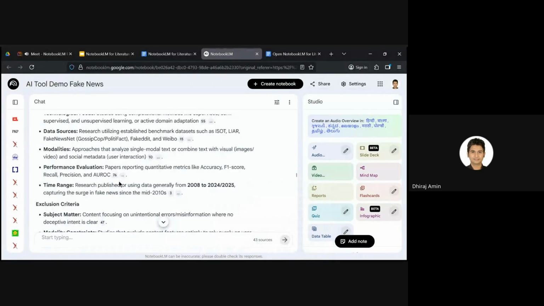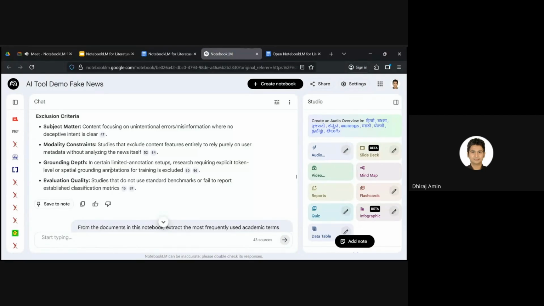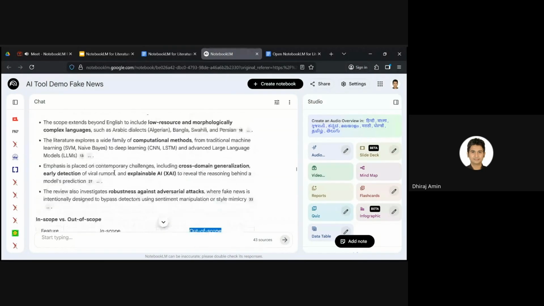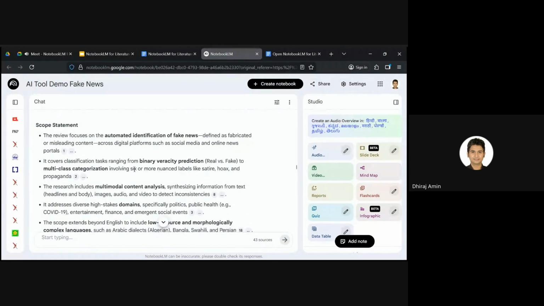Then the inclusion and exclusion criteria can also be seen. Okay, so I hope you understood what you mean by scope. This is not that much important, but with the help of AI, we can easily find out what is the scope which I want to set for my research work. Okay, because what scope other people have set, on the basis of that I can maybe keep the same scope or I can enhance my scope. Okay, but with the help of AI I can easily understand what is the scope of earlier work.